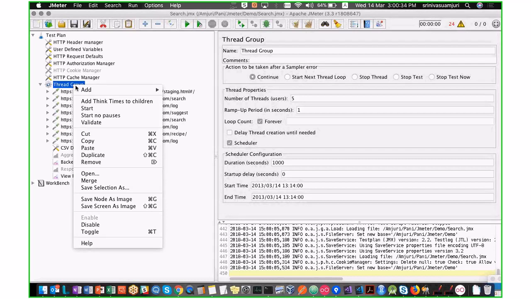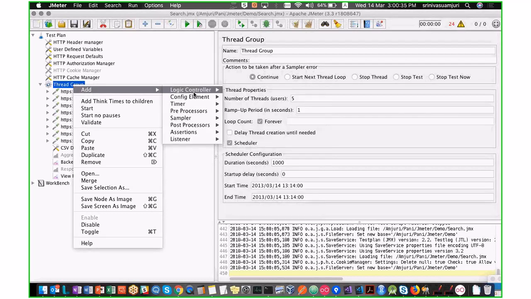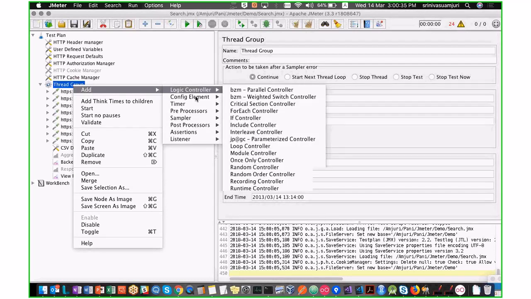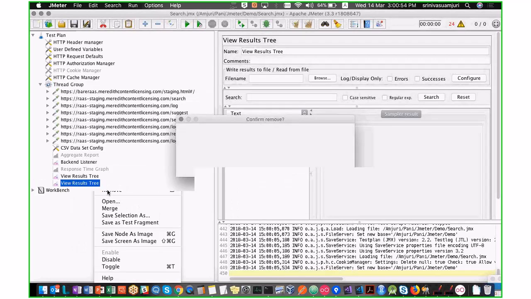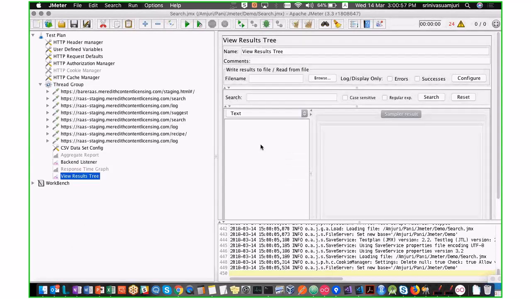To see the results, we need to add some kind of listeners. Listeners are basically to see the output of all these operations. When you are in debug mode or developing the scripts, it's better to use the View Results Tree or View Results Table so that you can see the steps you have performed being executed. You can see the response for each and every request.